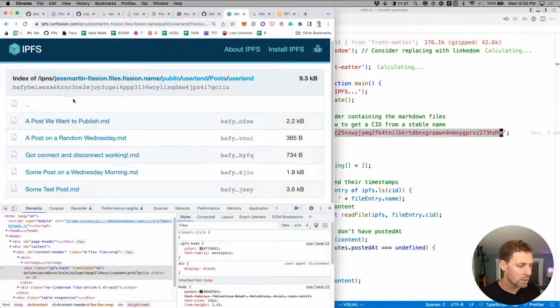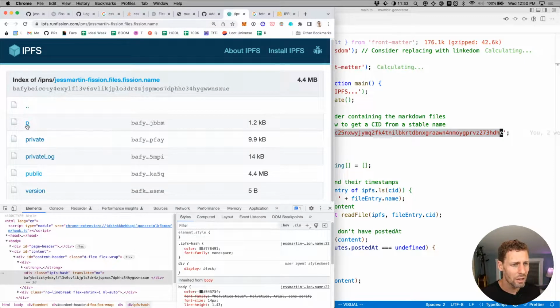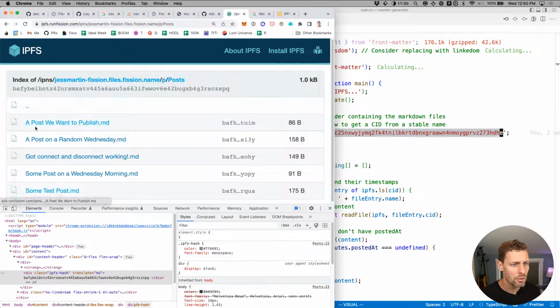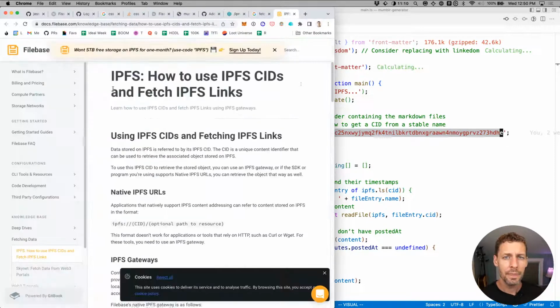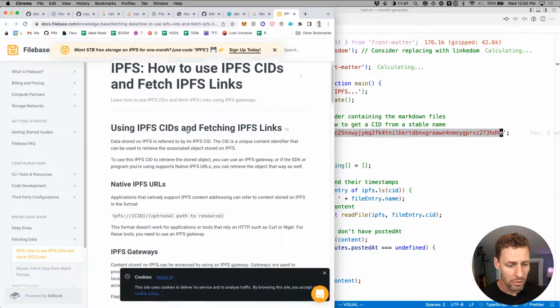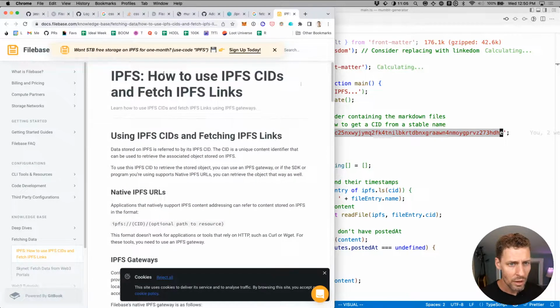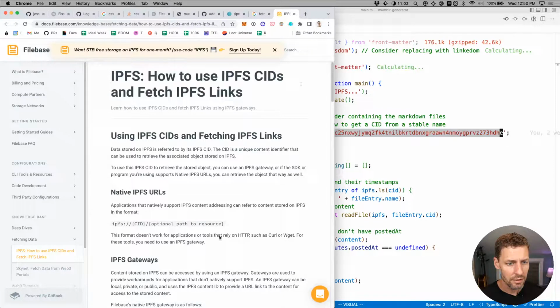So yeah, Steven, I would be really curious how you would solve this. So if I go to here and then p posts, cool, that's nice, but I need a way to programmatically fetch that SID. And I don't know if there's a library that allows me to do that, or if I'm going to have to scrape this HTML, or is there a JSON version of this that I can query? Yeah, I'm a little confused how to do this. How to use IPFS SIDs and fetch IPFS links.